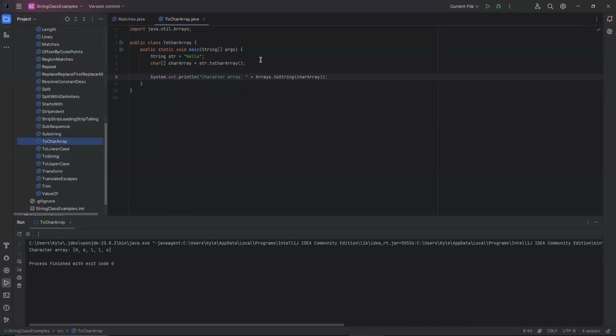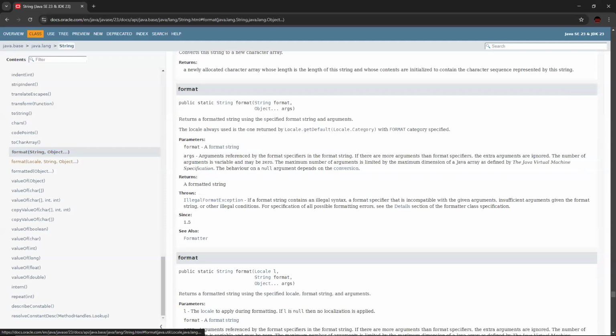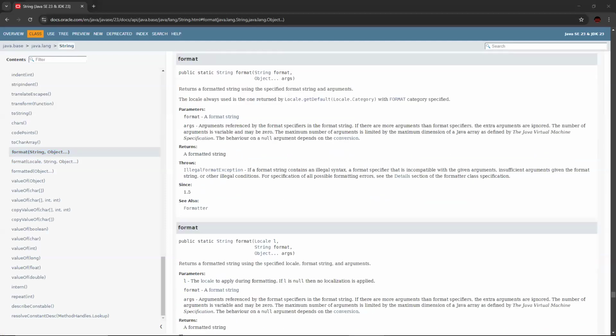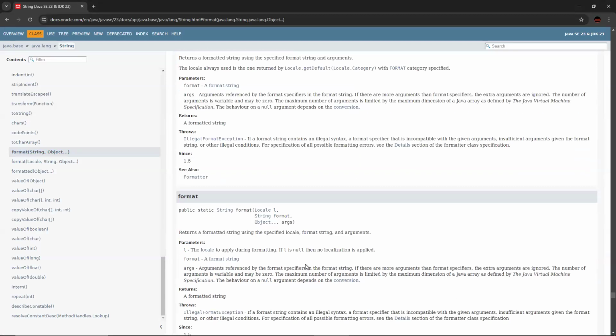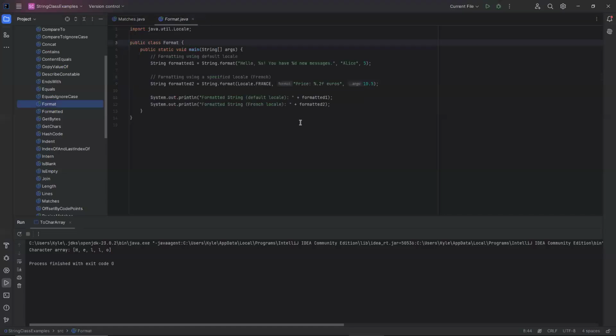Okay, so next, let's get into format. We have two overload methods here. We're returning a formatted string using the specified format string and arguments, and optionally the specified locale. So let's take a look at that. As you can see here, we have the default locale and we have a French locale for these two different strings.